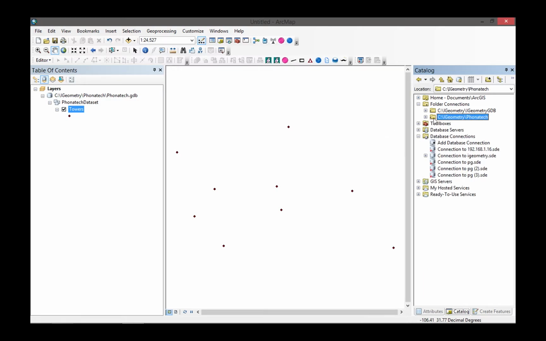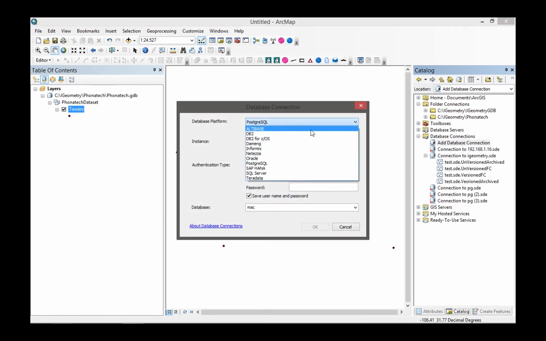We discussed the multi-user geodatabase, which is an actual relational database. In this case, it's Postgres, but it might as well be Oracle, SQL Server, Netezza. I ran out of database names. Altibase, DB2, Dameng, I have no idea what that is. Seriously. Netezza, Oracle, SAP HANA. That's new, by the way. We started supporting that. SQL Server, Teradata. I don't know most of them.